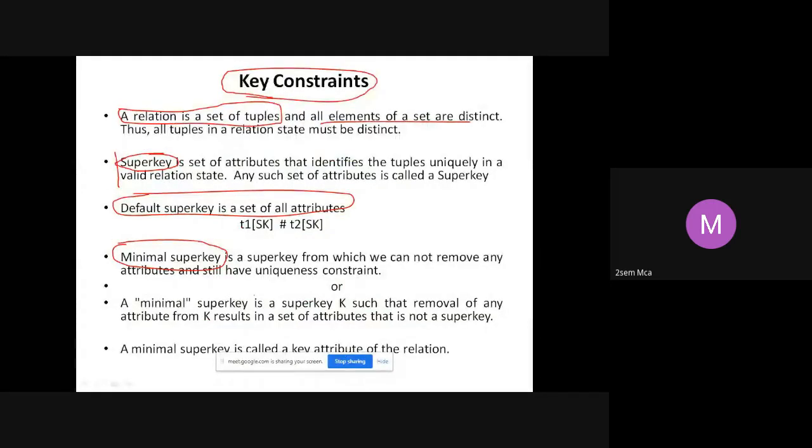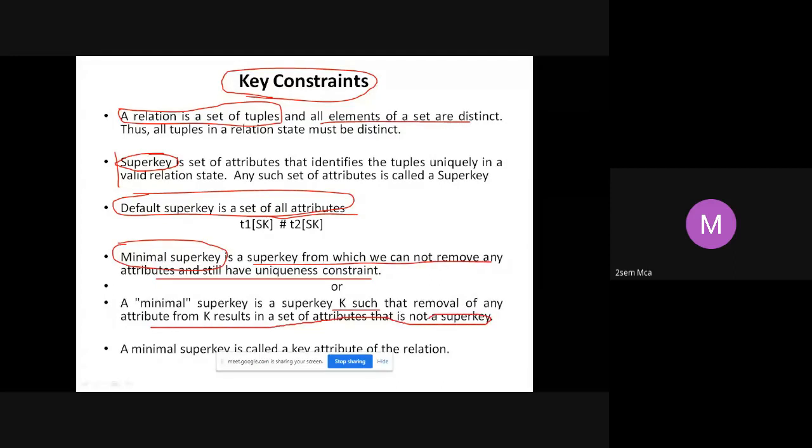So what did I say? I'll come back to the theory part. Default super key is nothing but the set of all the attributes. What is a minimal super key? It is a super key from which we cannot remove any attributes and still have the uniqueness constraint. It is a super key K such that removal of any attribute results in a set that is not a super key. Look at the last point, which is very important.